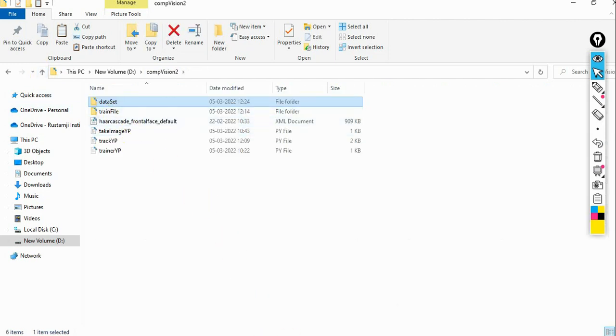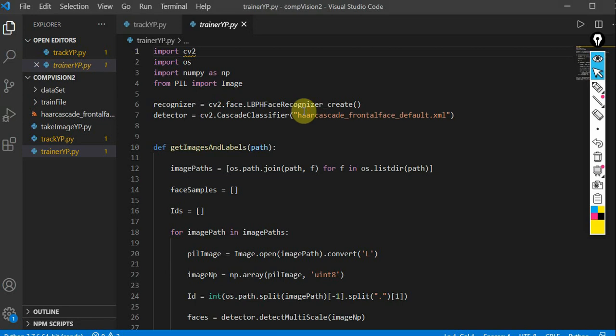Now I will explain this program. As you can see, OpenCV, OS and NumPy libraries are also useful for this, and you have to import the pillow library. For PIL, I am using the Image function of the pillow library. Now we will find the path of where the images are stored.